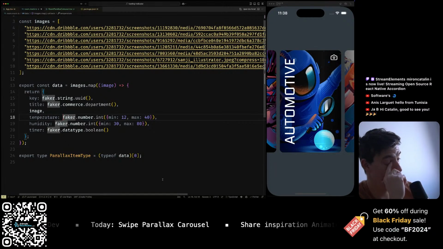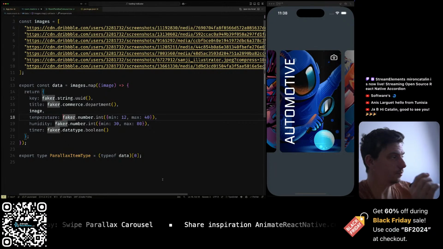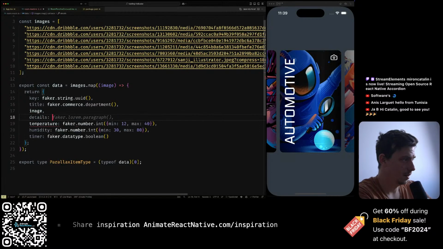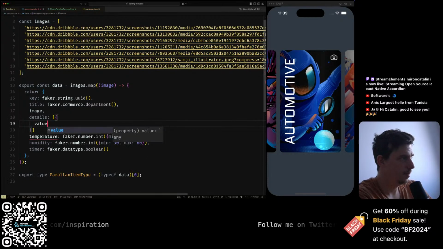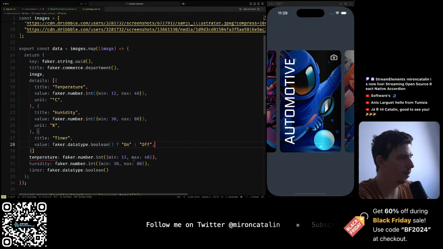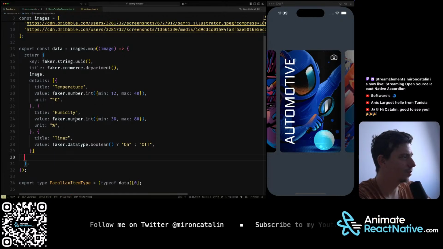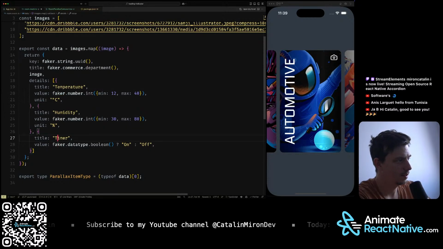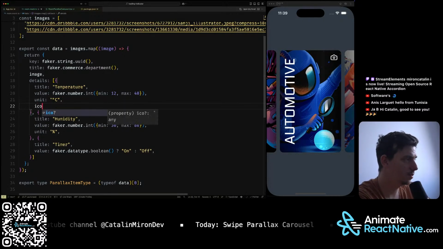How to do the data? I'll add actually details. As well, title, temperature. Oh, this is actually quite nice. Thanks for autocomplete. But I will also add unit. I need unit. Yeah, it's okay. Unit and also an icon.